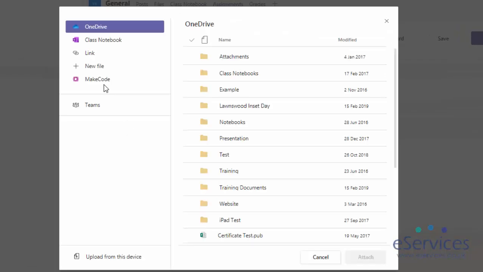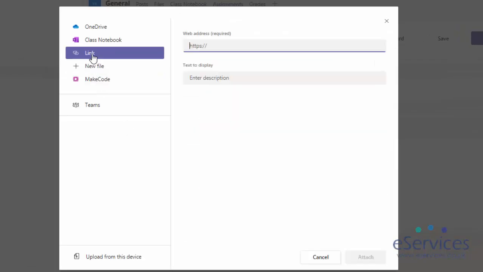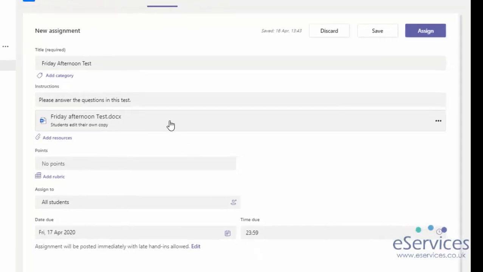So if I wanted to reference a web page, I could go to link, put the link in and give it a description. If there's something in the class notebook that I wanted to refer to, if there's another file of any description I wanted to refer to, I can add all these as resources into the assignment.